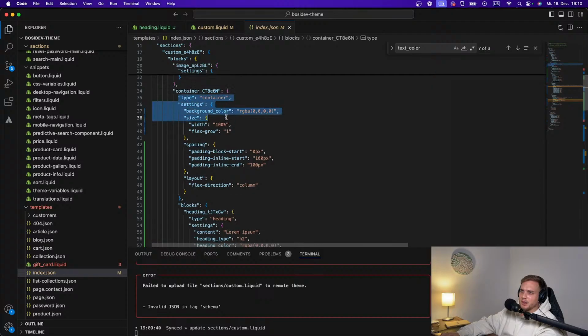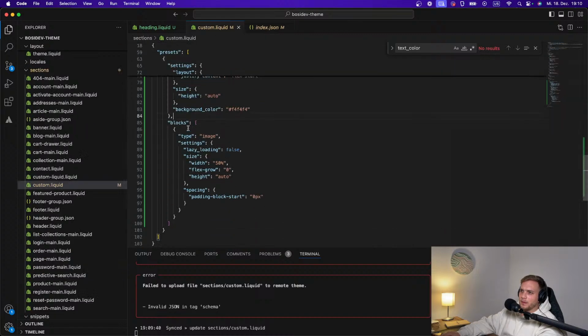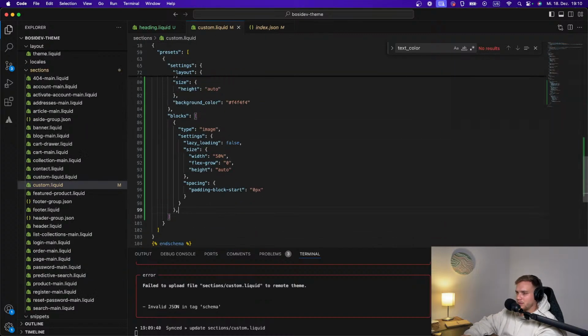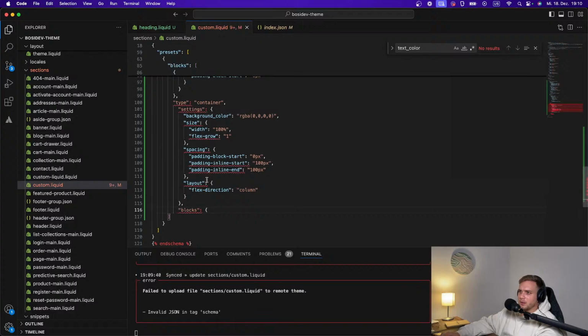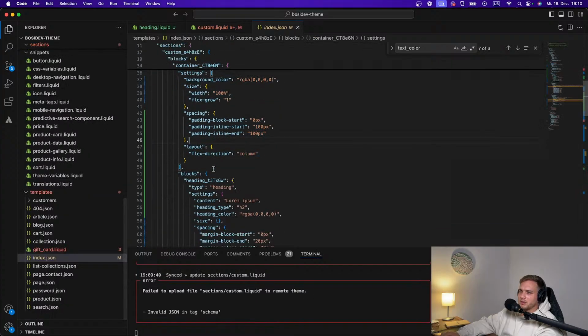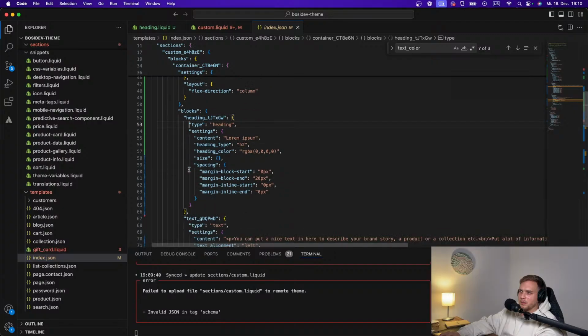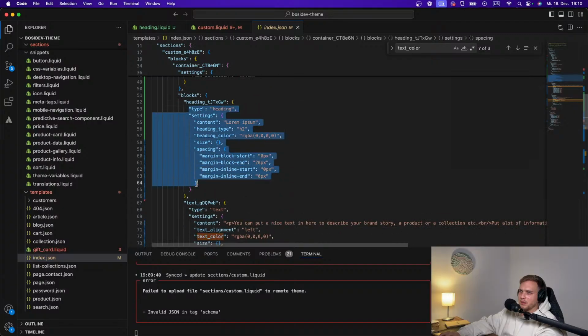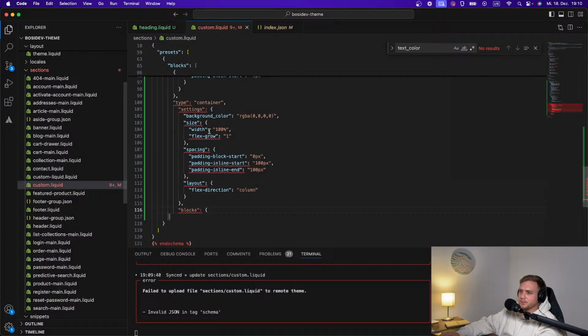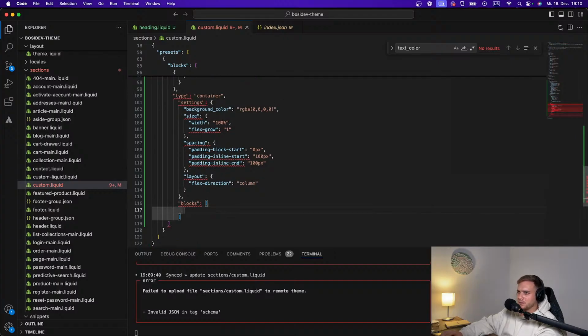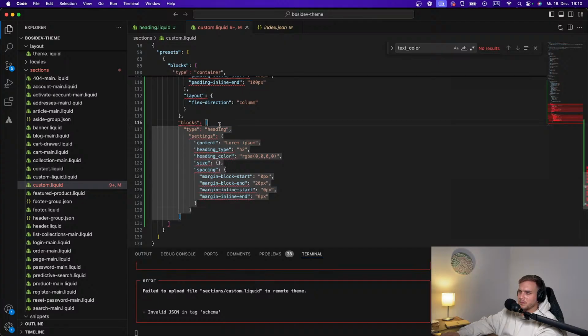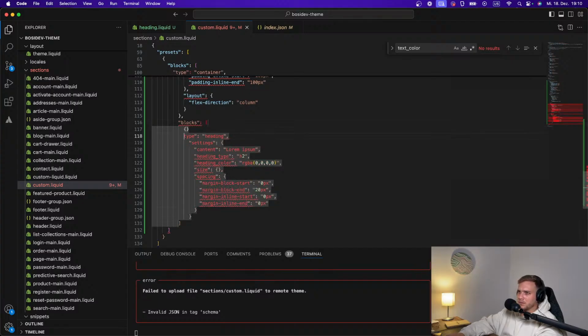Yeah, type container. Okay, we have type image. Type container blocks. Type heading. Looks a little bit messy right now, I'm sorry, but we can figure this out.